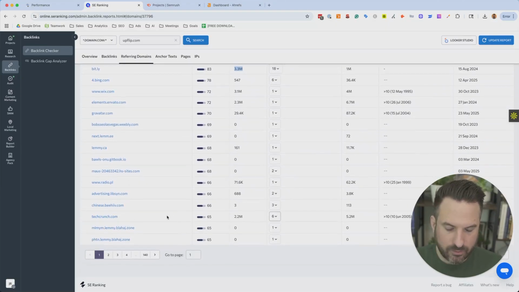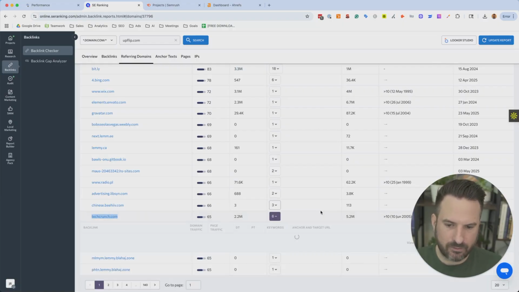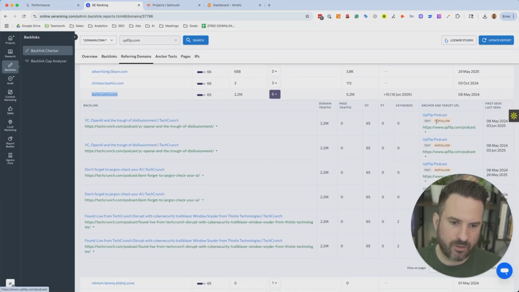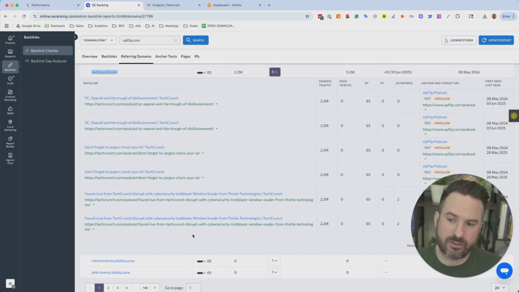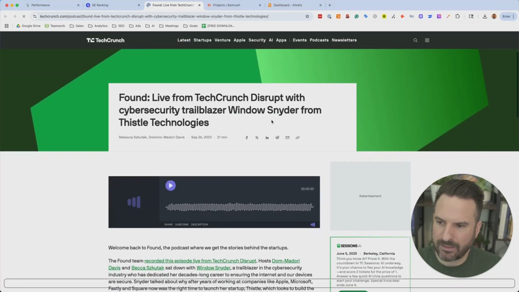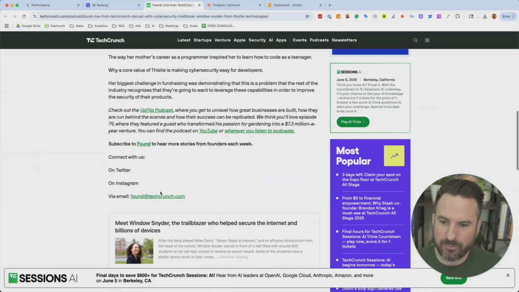For specific examples, let's say you go through your competitor's backlinks and you see a website you want to pursue. I like to click into this, and this gives me the exact pages on TechCrunch that are linking to my competitor. Now I can start to reverse engineer this. Right away, I can see these are podcast pages, so it looks like that would be the opportunity here.